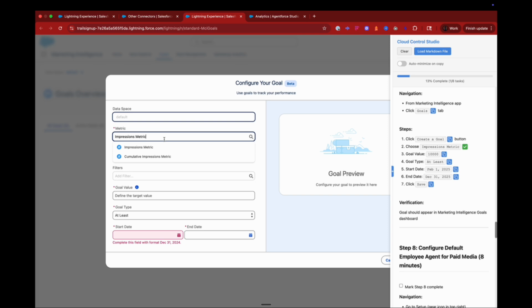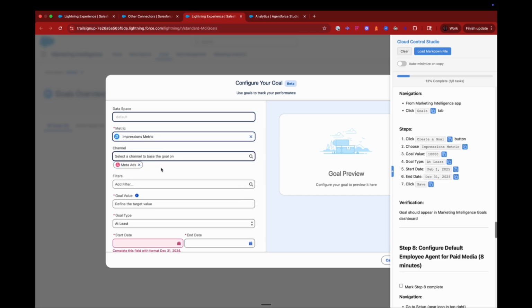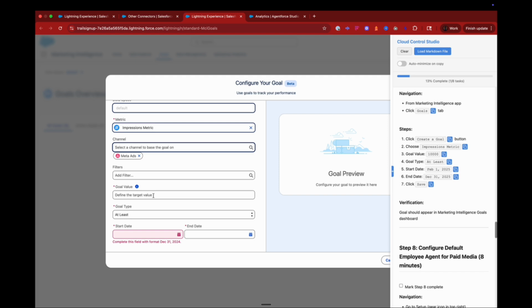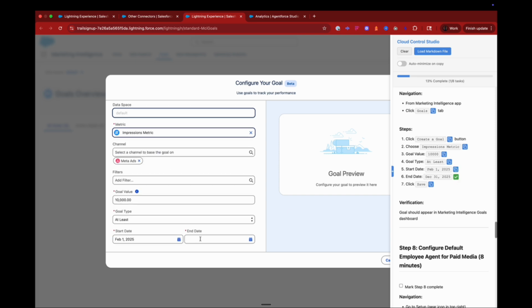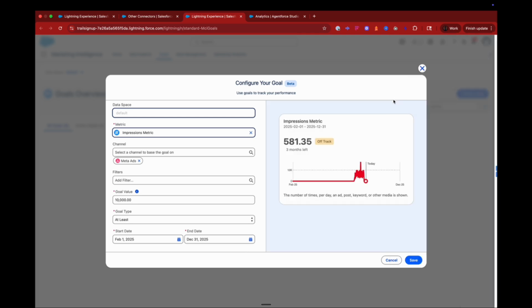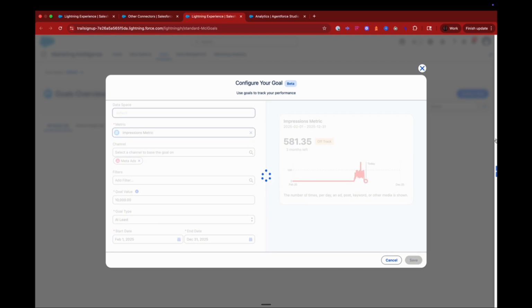I'm gonna do impression metrics based off of this demo that we're setting up here. Let's go ahead and do the meta ads. And what's our goal value? Copy that over. Perfect. And start date for this report. And let's do that through the end of the year. Paste that in. It's generating that dashboard, and there it is. Just like that, we've got our first goal on the dashboard.